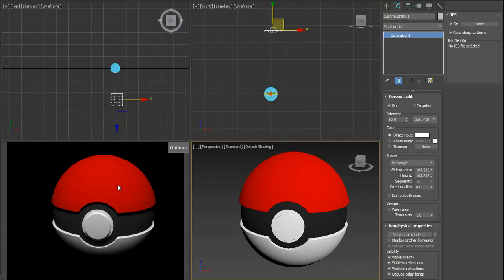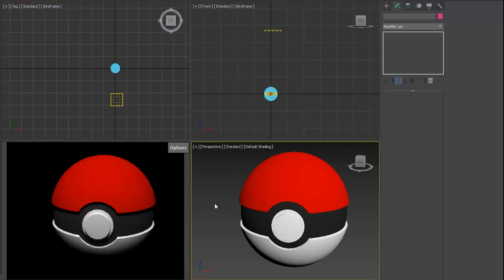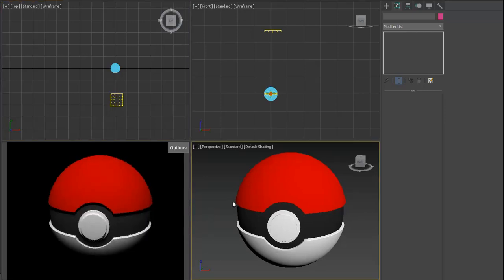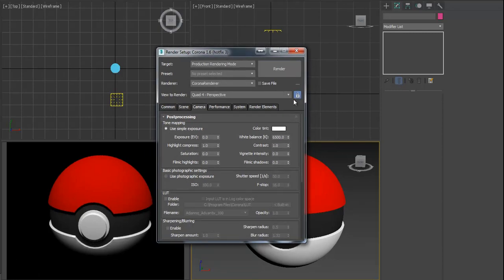As you see, we have something here. So when we change the viewports, as you see, there are interactive rendering changes, but we don't want it to. We want to be rendered from only the perspective view. So we select our perspective view, go to the render settings and press this lock button. By doing this, when we change the viewport, it stays only here.